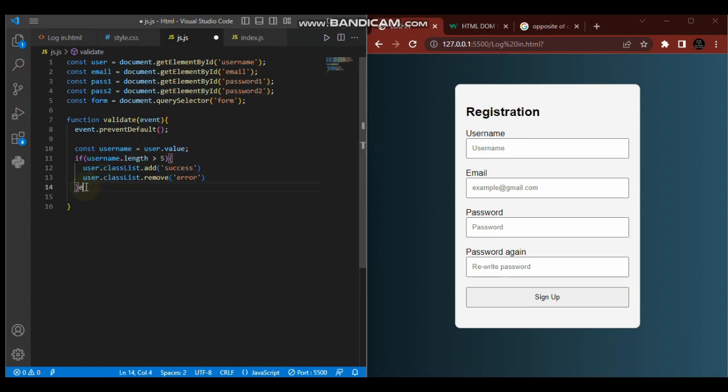Else, and for the else, let's continue. Else here means the length is not greater than 5. You see, this is our condition: if username dot length is greater than 5, we add the success class to the element, and that success class has the green color and border. Else, if it does not meet this criteria, meaning the characters are less than 5, that is where we come to else. Else, if they are less than 5, what do we do?